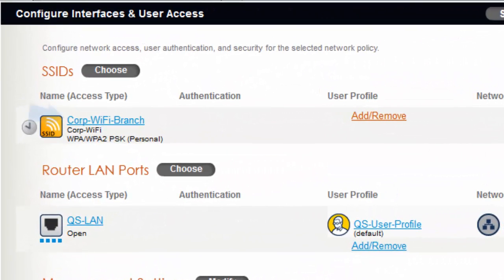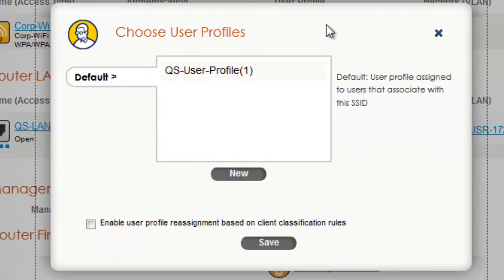Here you can see the SSID profile name, and below it the actual SSID that is advertised, and you can also see the access security setting for this SSID. Now that the new SSID has been added, an Add Remove link is now available under the user profile. You will need to add a user profile to define the user access policies for this SSID, which are assigned and enforced by the router. In the Choose User Profile dialog, I will create a new user profile.